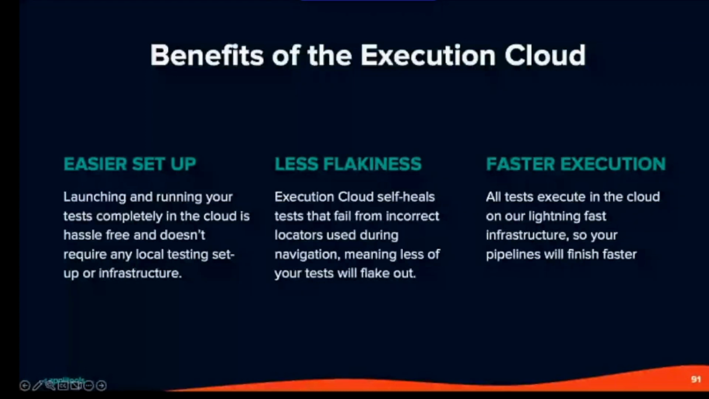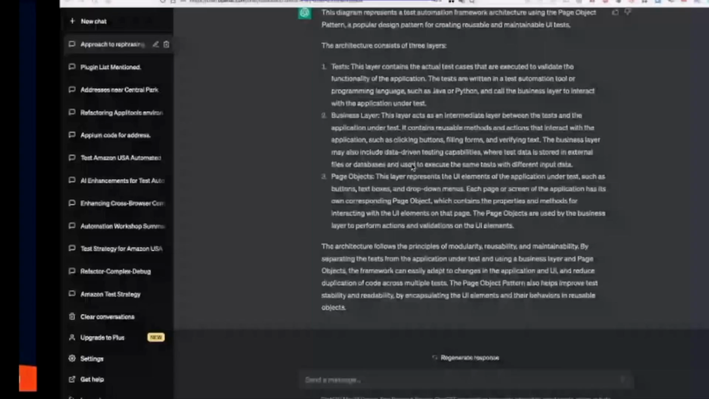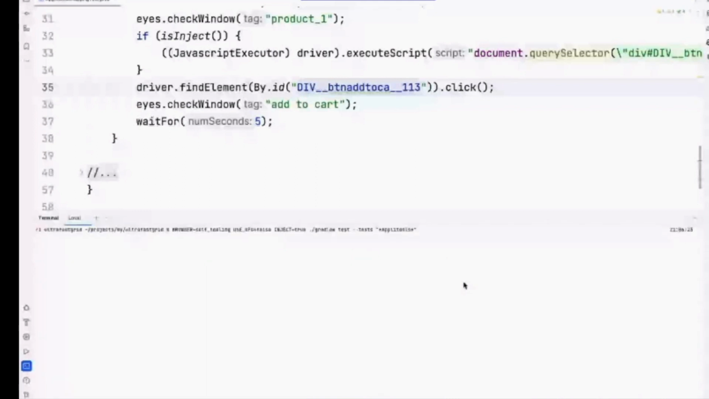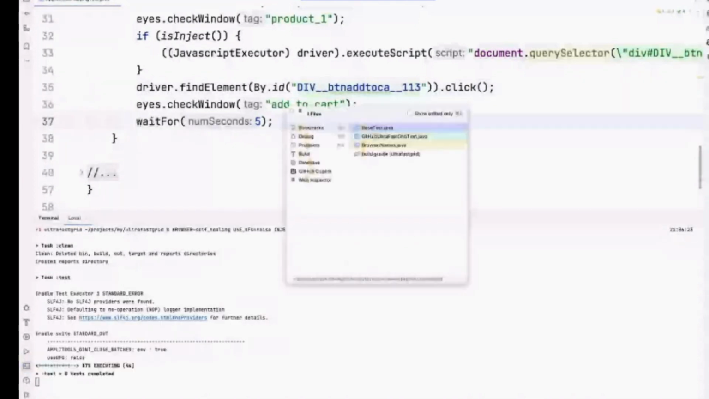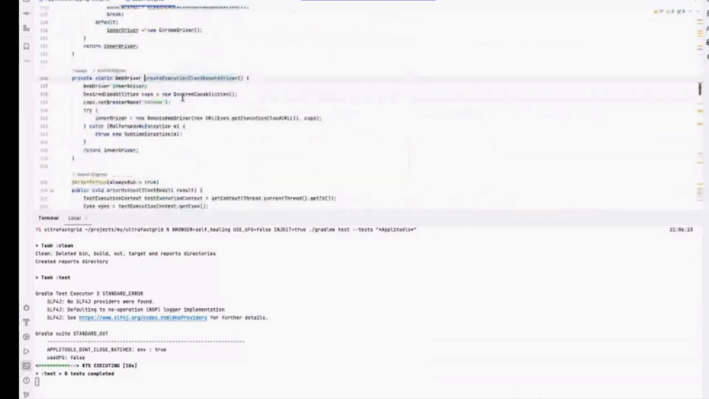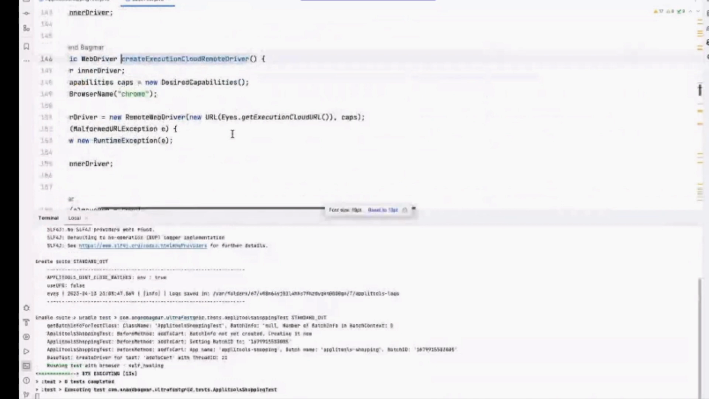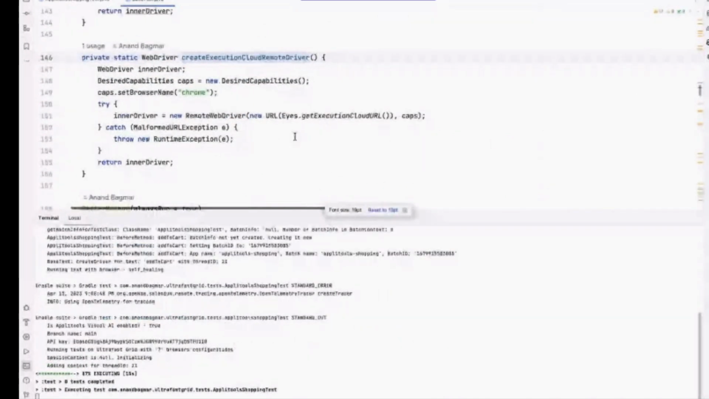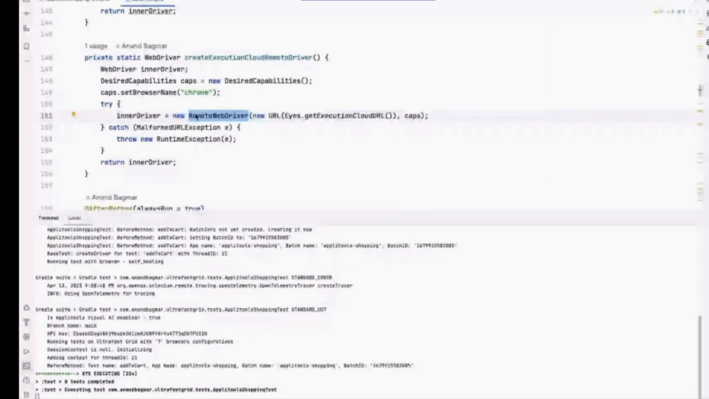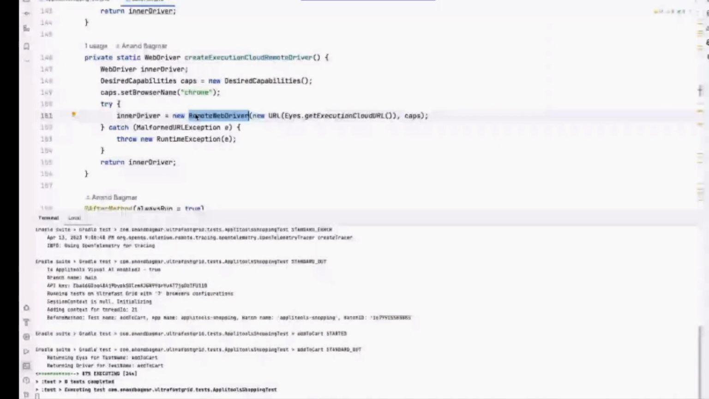Nothing like seeing a running test to see what the capability is. So now in this case, I'm doing one small change in my framework, and that is, instead of creating a Chrome driver like before, I'm going to create a new remote web driver by pointing to the Applitools execution cloud. That is the only change that I need to do in my execution.